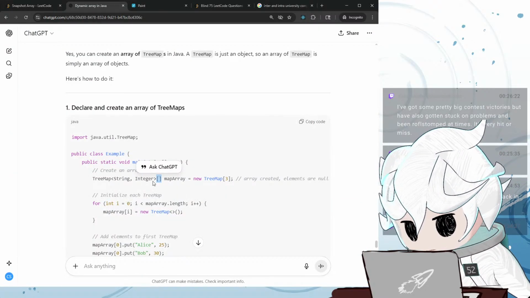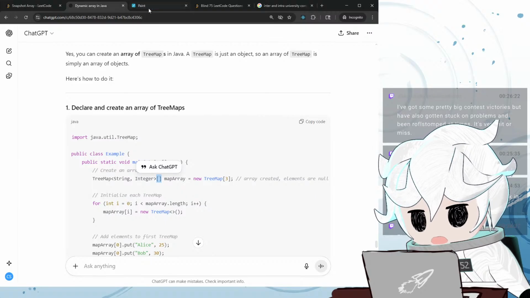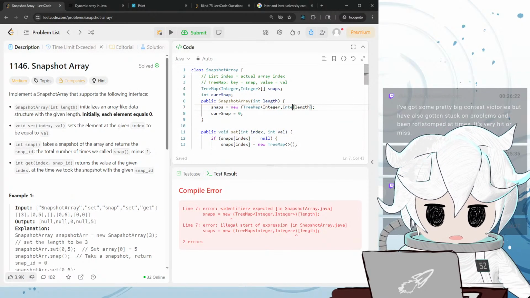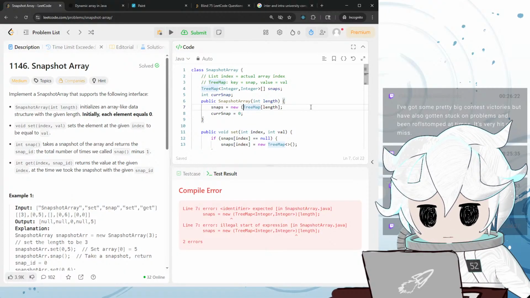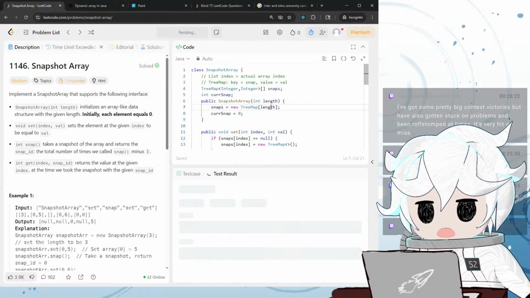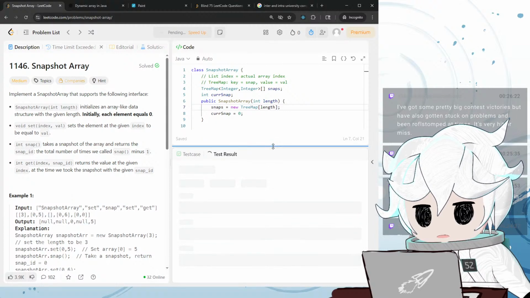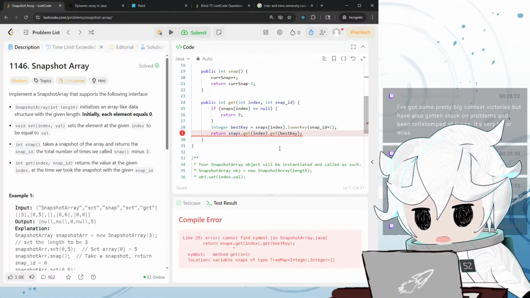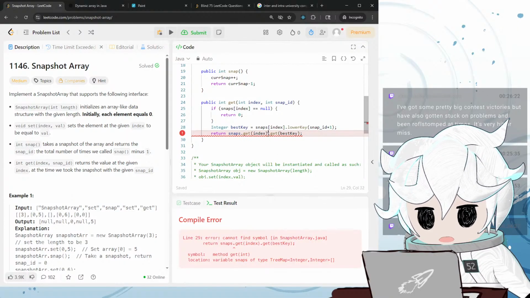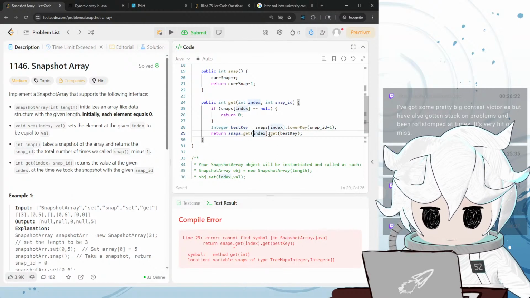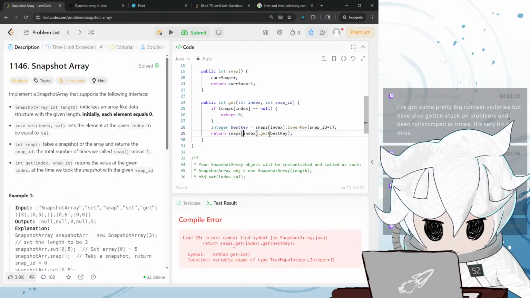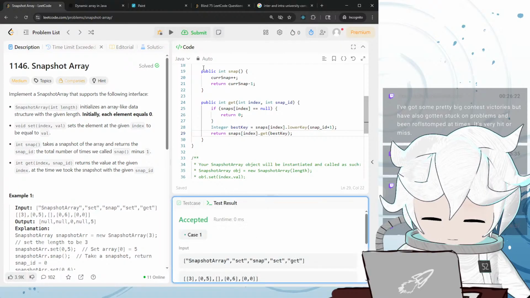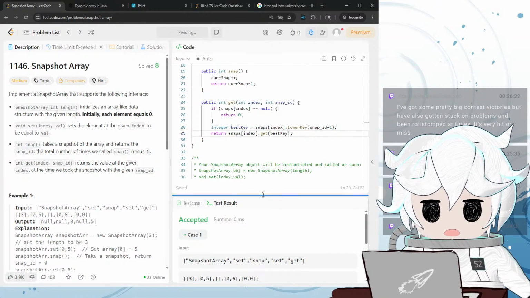Tree map. New tree map 3. Oh, you don't even put the types there? Okay. Is that how it works? Okay, it got past it. Now we're at line 29. Return snaps to, oh, it's bracket notation. Let's go, it worked.